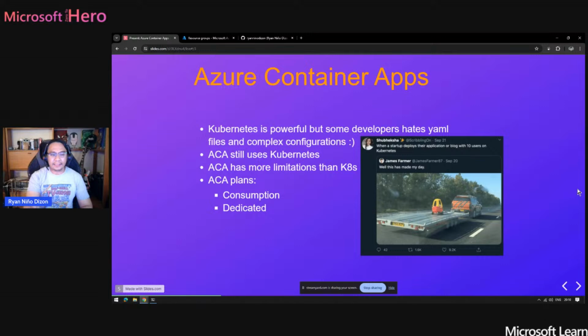Yeah, ACA has two plans. The first one is the consumption plan. Of course, this is a very good feature of serverless. Since this is serverless, if you choose the consumption plan, you will only pay if your service is running, and if not, you will not be charged for anything. So Azure Container Apps is just a serverless version of Kubernetes. Let's put it that way. You may disagree with me, but that's how I see it.